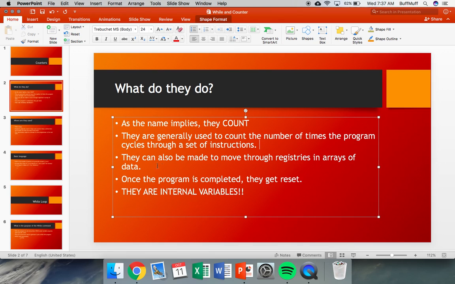Okay, they can also be made to move through registries in arrays of data. Don't worry too much about this. I'll explain it in class if you're curious. We won't be looking at this. We won't be working with arrays in this course, but if you're curious on what that is, message me and I can tell you what it is.